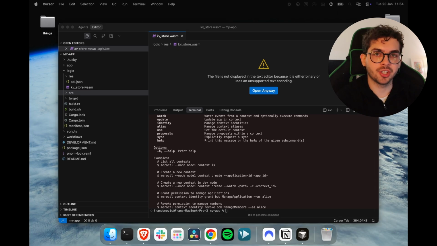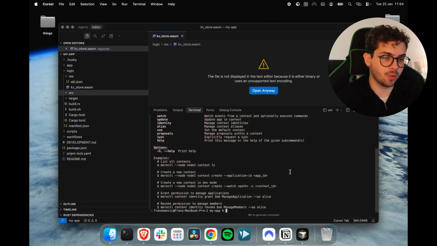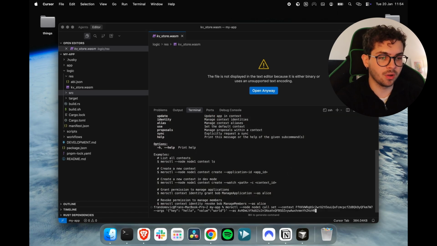Now that we have the application installed and the context is created, we can now call the application logic from the terminal with meroctl, and we are going to use the following command. You can see that we call, and we have the method name, which is set. To view which methods are available in the logic, you can check the ABI JSON, or you can go through the lib.rs file to see exactly in the code. We also pass the context ID, and for args, we send arguments in JSON format. We see that we have for key hello and for value world.